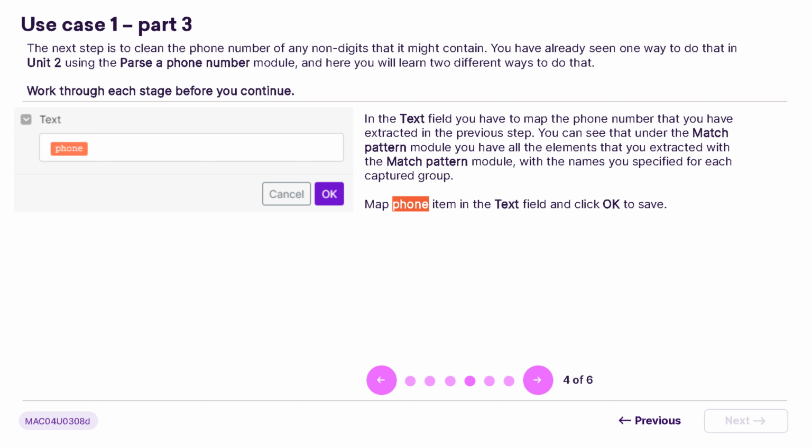Begin by mapping the extracted phone number into the text field. Here's how it works. In the Match Pattern module, you'll see a list of all the elements you captured previously, labeled according to your specified names. Select the phone item from this list, which will ensure you're working with the right data. After mapping, make sure to save your work by clicking OK. This process helps organize and prepare your data for the subsequent steps, maintaining clarity and precision as you continue.